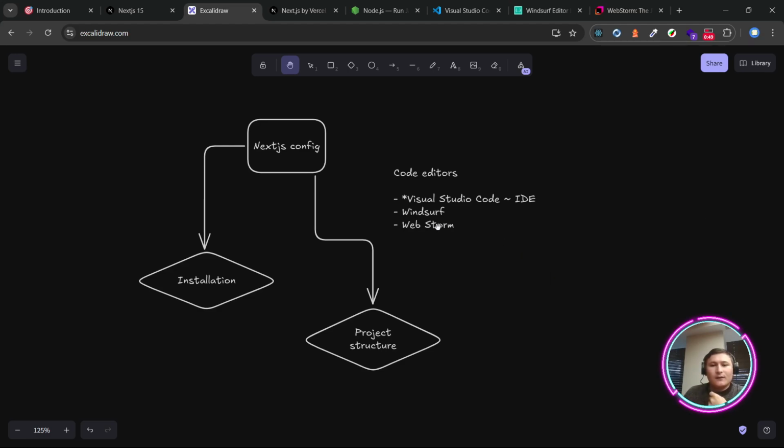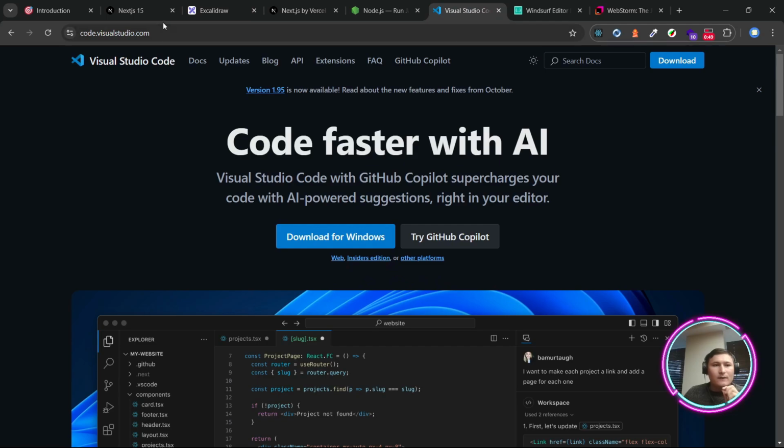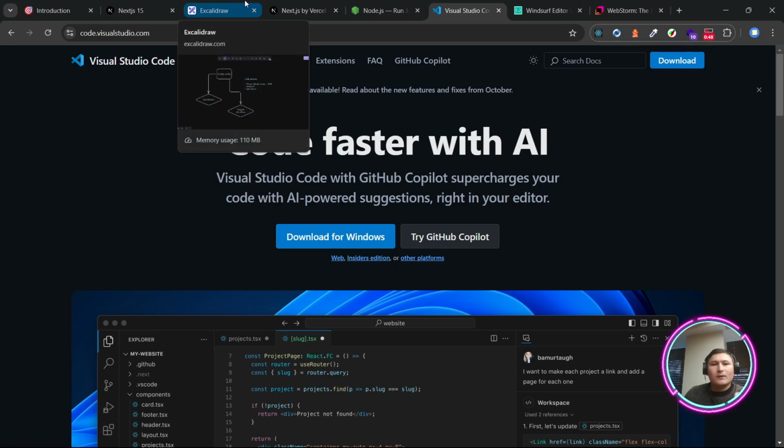Some of the code editors are listed here, provided by me. I mean, they're the most common code editors. You can choose one of them, it depends on you. But I would recommend using Visual Studio Code because it's very convenient and easy to use for new beginners, right? You can just install it from the official website right here. It depends on your operating system, whether it's Windows or Mac or Linux, it doesn't matter. All of them are supported here.